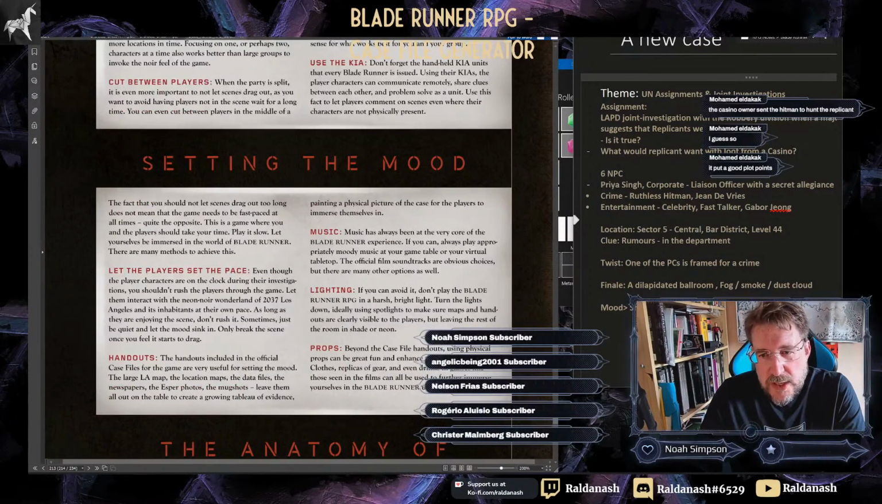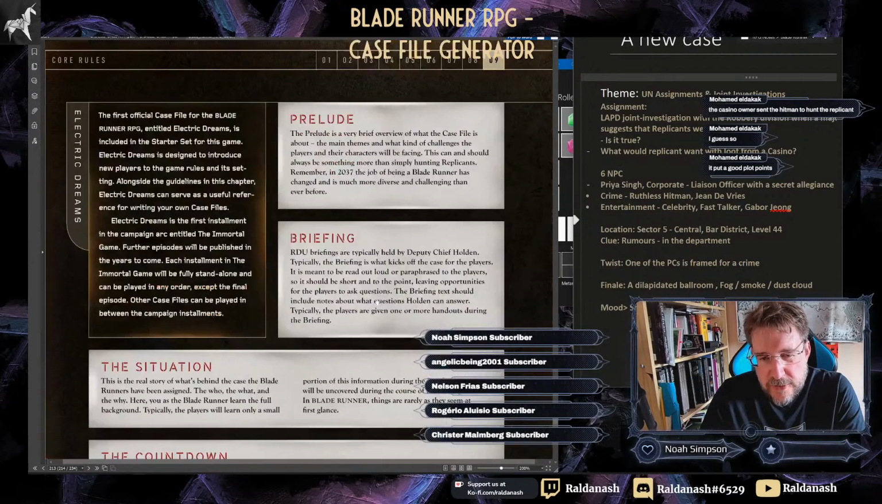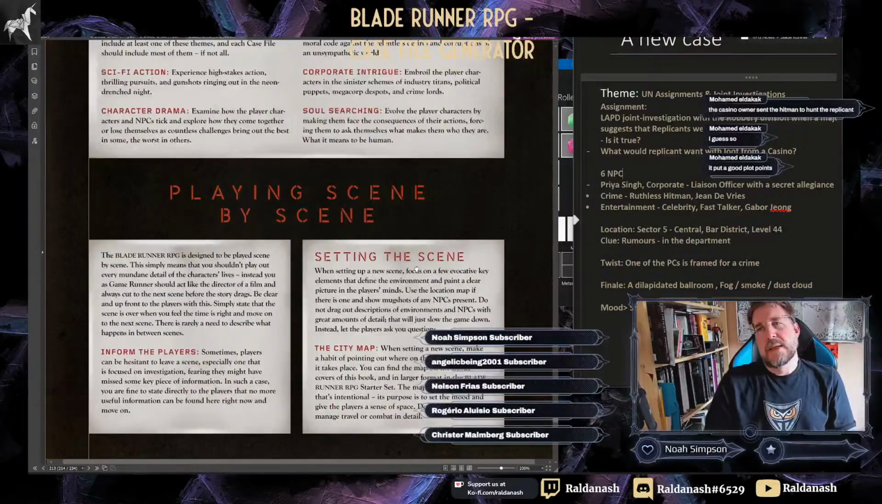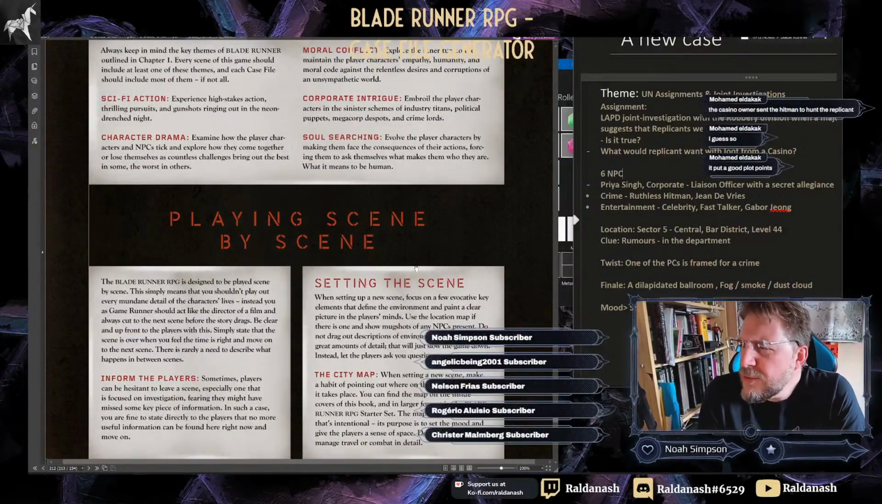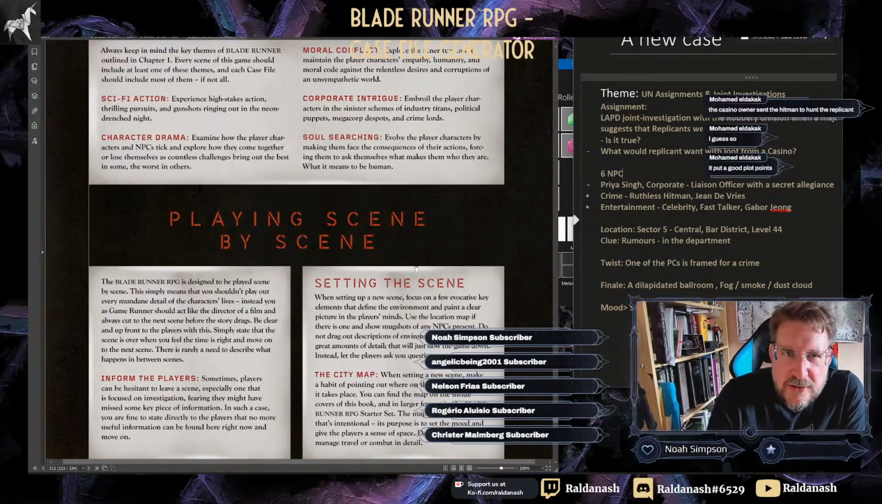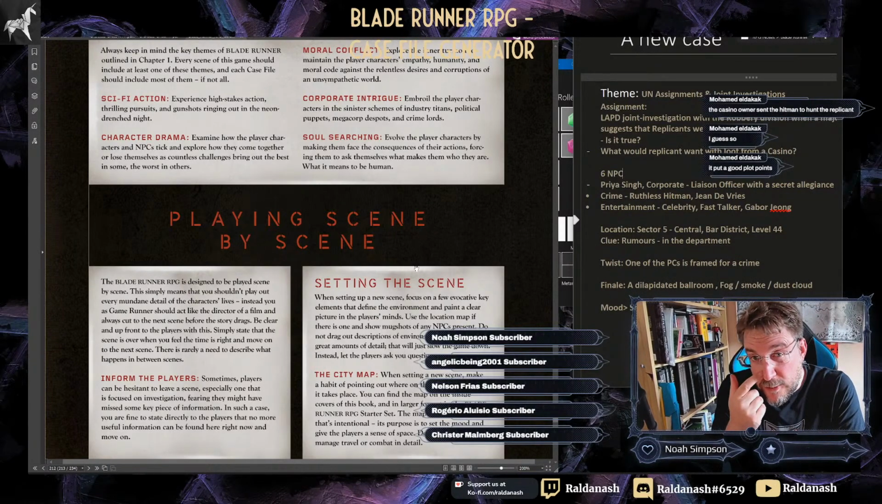The mood, yeah, okay, music, lighting, props, all that sort of stuff. Definitely going to do this. And then we're in the anatomy of a case file, which I've talked about previously. So, I think that would probably be an adventure seed, but you couldn't just roll this up 10 minutes before starting to play. Unless you're really familiar with the setting, you can make up stuff on the spot, or you've got players who are willing to help you make these things up.